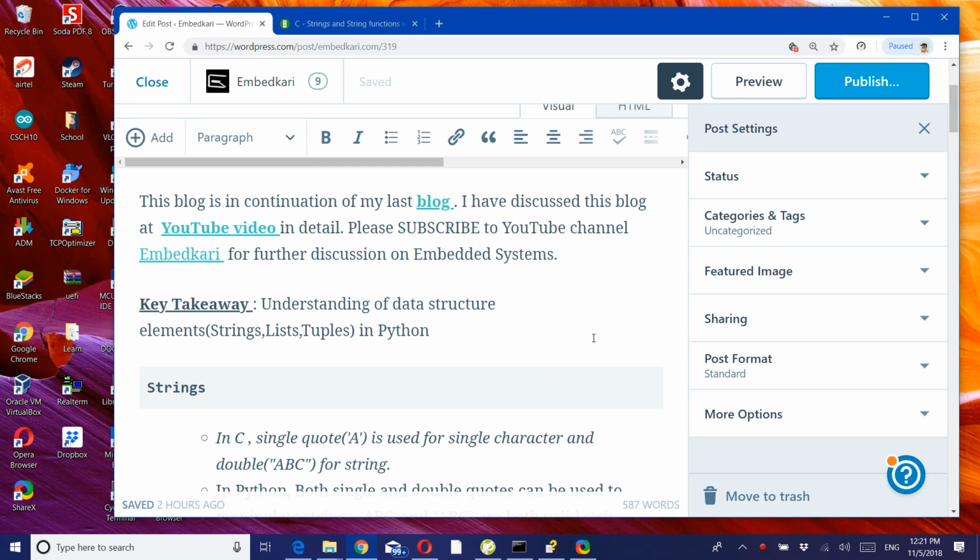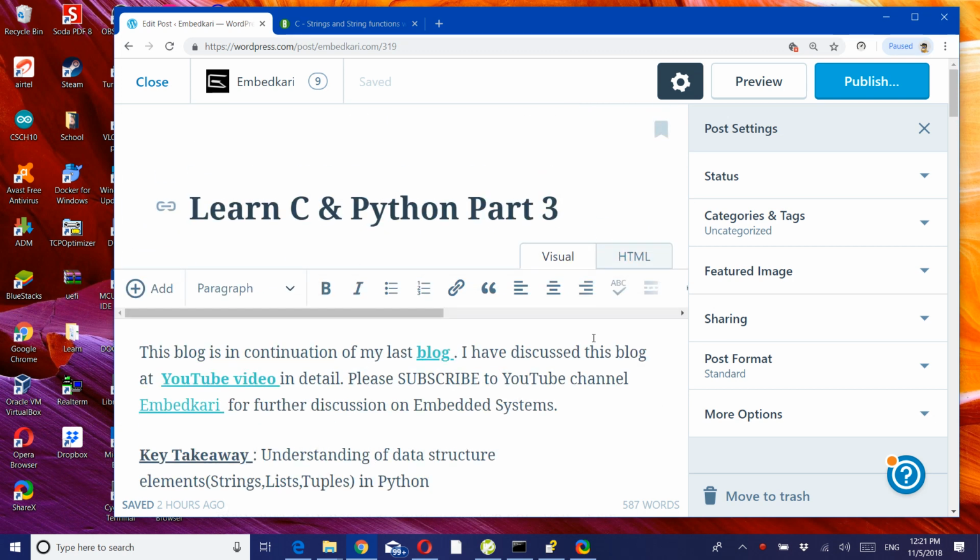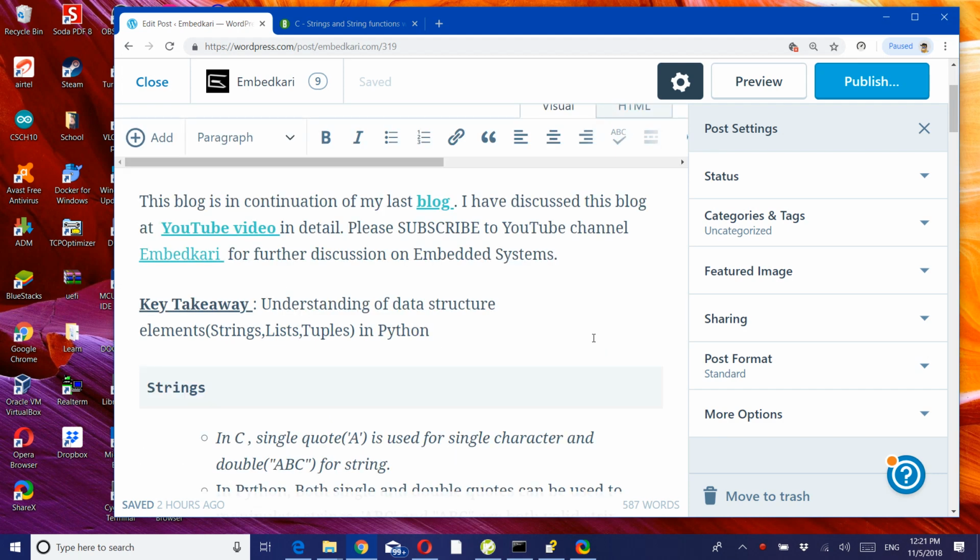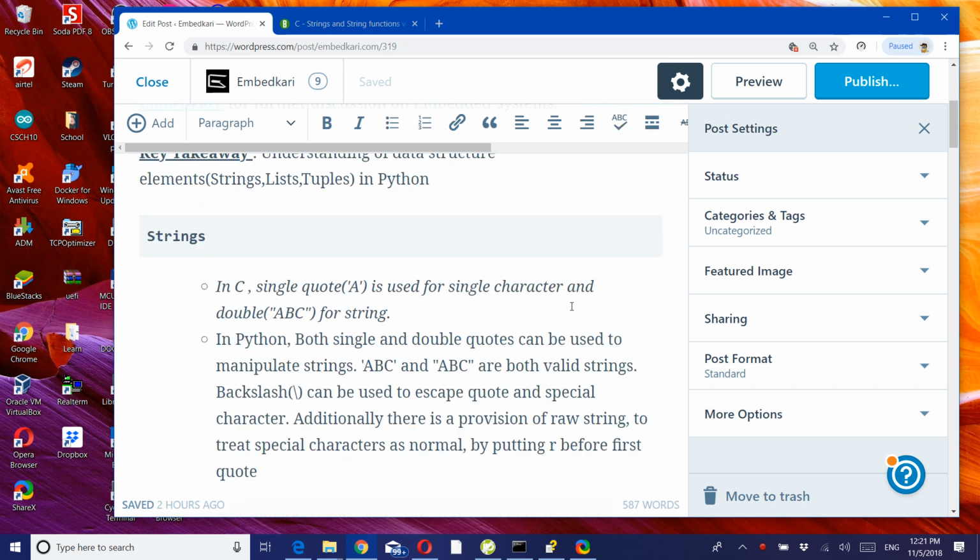This is Sanjay, and today this blog is a continuation of our earlier discussion on Python. I am going to discuss today data-structure-specific elements: strings, lists, and tuples in Python, as well as how strings work in C. So let's take strings first.